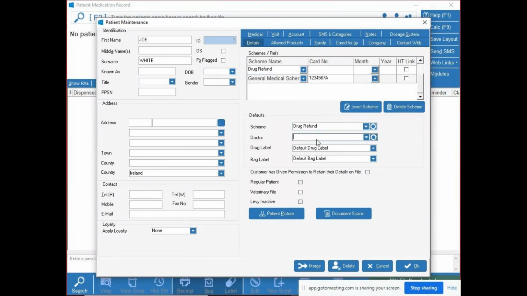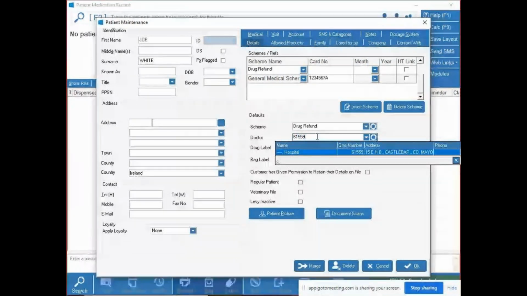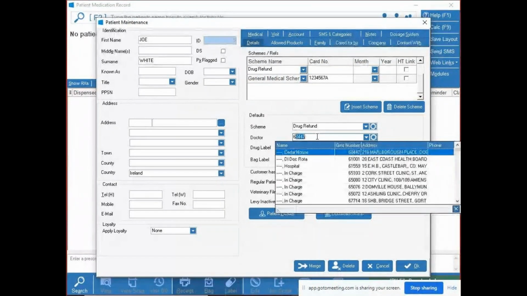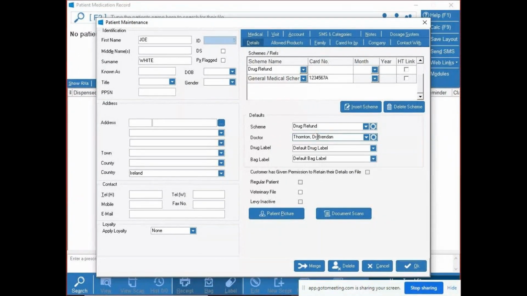Your doctor, you can search by surname and first name, or you can search by code. So for example, if I put in 61559, I have a hospital showing there for myself. Or if I put in my local doctor, it's showing there as well. And enter there, we'll pick the doctor.